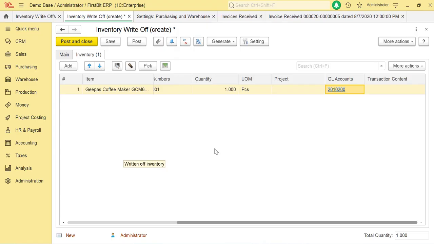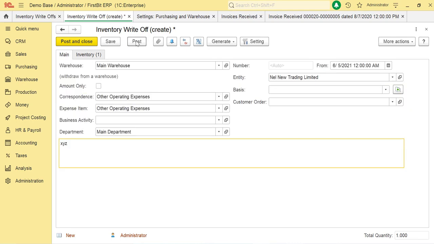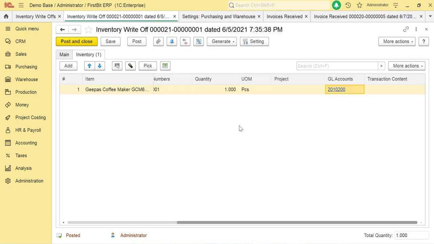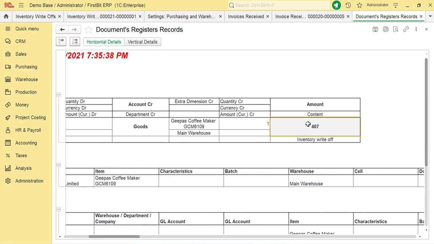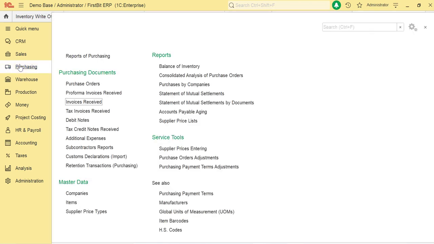Once the tabs are filled, check the details and post the document. To check the detail of the entry created, refer View Transaction Details. The entry will be debit other operating expense and credit will be goods. You can refer the report balance of inventory from purchasing.